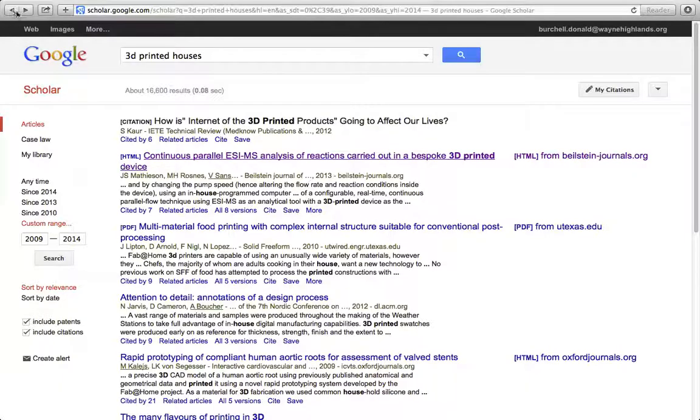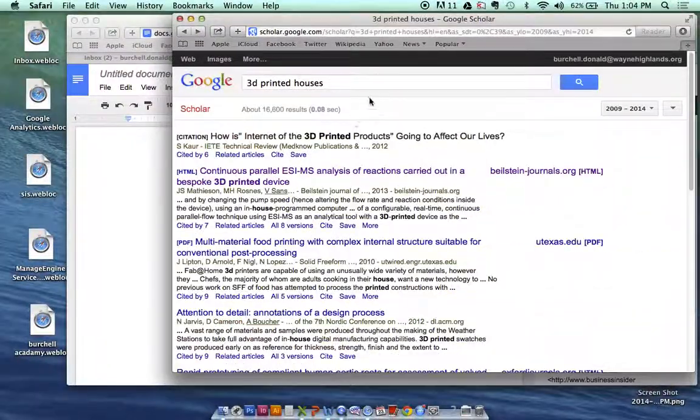So good luck using Google Scholar. Hopefully you enjoy it. It's a great way to get high quality sources for research.